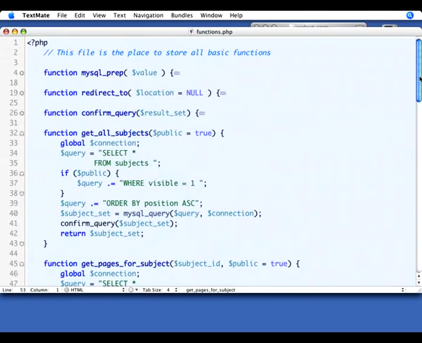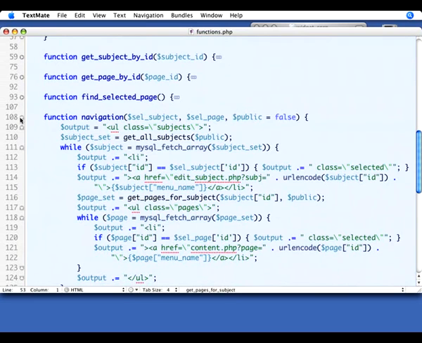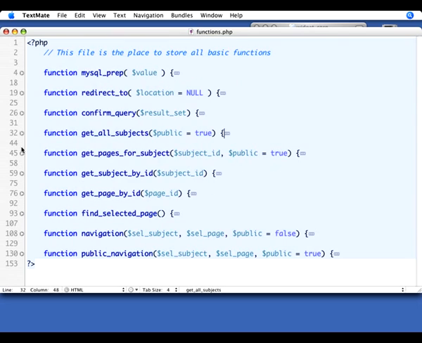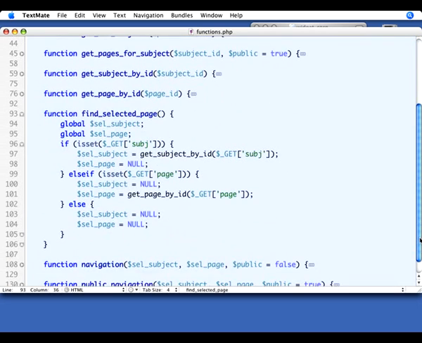And let's find the spot where we do find selected page. Here we are. I'm just going to fold some of these up, get them out of my way. One of the nice features of TextMate. Here we go. Now, you'll see that the problem is that if the subj is set, if that value is in our superglobal GET, then select page gets set to null. And that's what gives us the default page. So instead, we need to construct a function that can go here that will instead pull down a page.